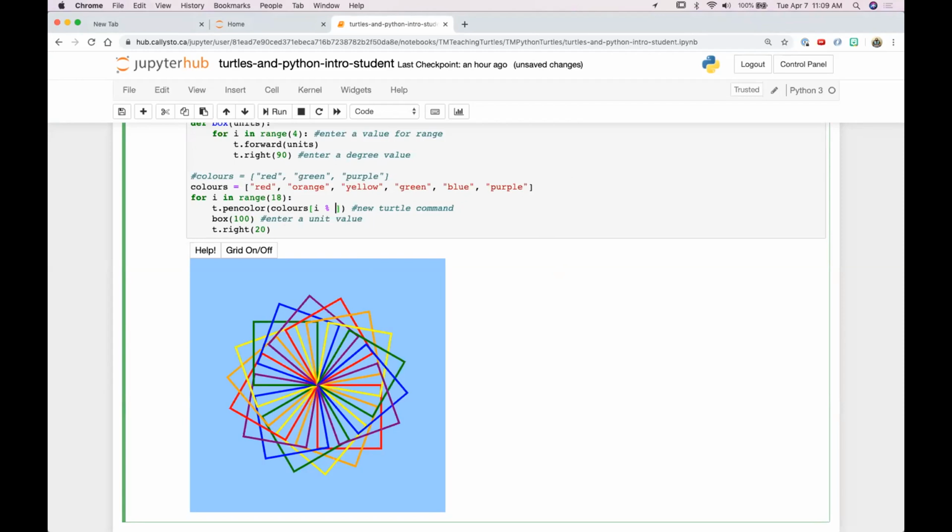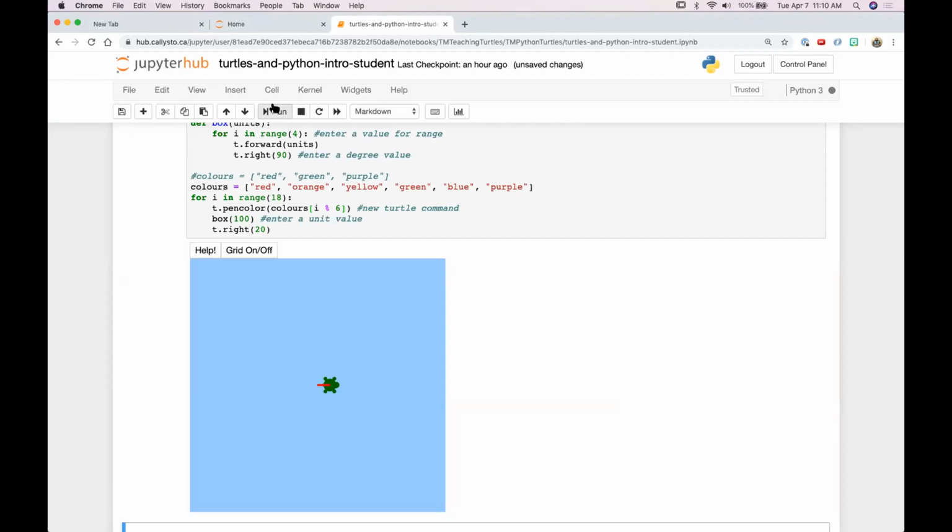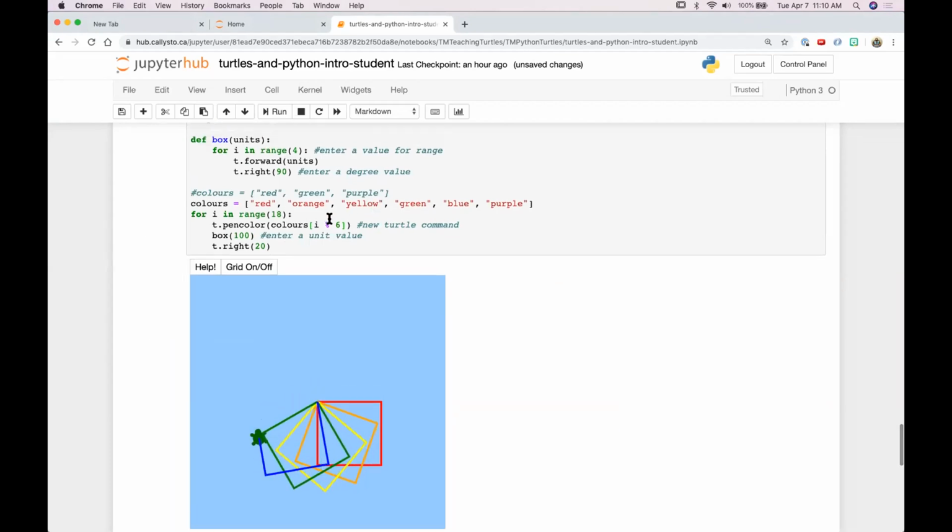Or if we want to get even fancier, let's not worry about it. We could say i percent the length of the colors. But we'll leave it like this for now. I want to see what it looks like. All right, let's run that again. So we have a red box, an orange box, a yellow.